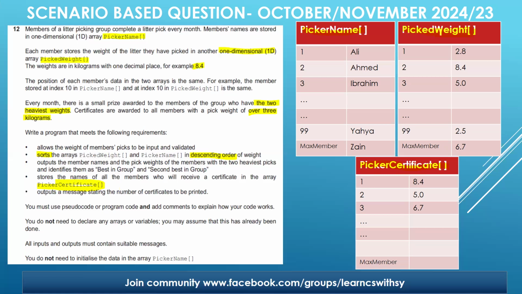Picker name is the first 1D array, picked weight is the second 1D array, and picker certificate is the third 1D array. Fine. Output a message stating the number of certificates to be printed. That's all. You must use pseudocode or program code and add comments to explain how your code works.